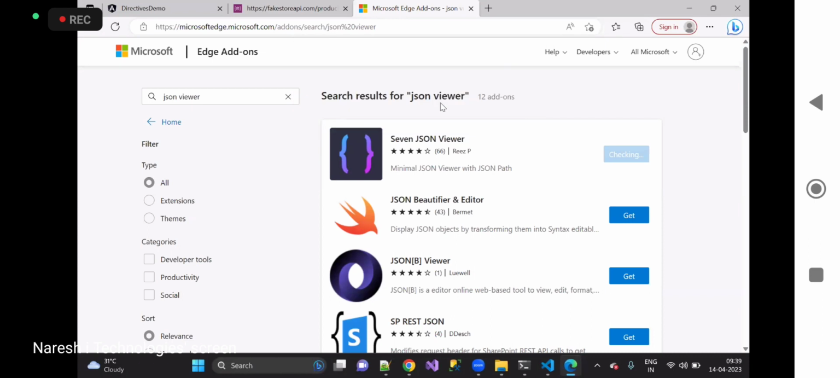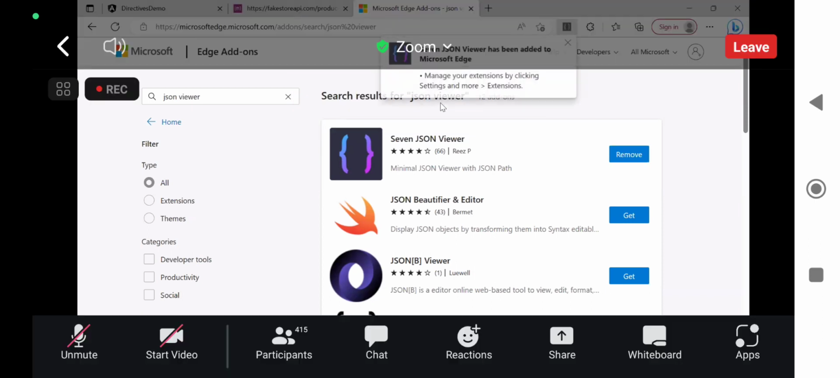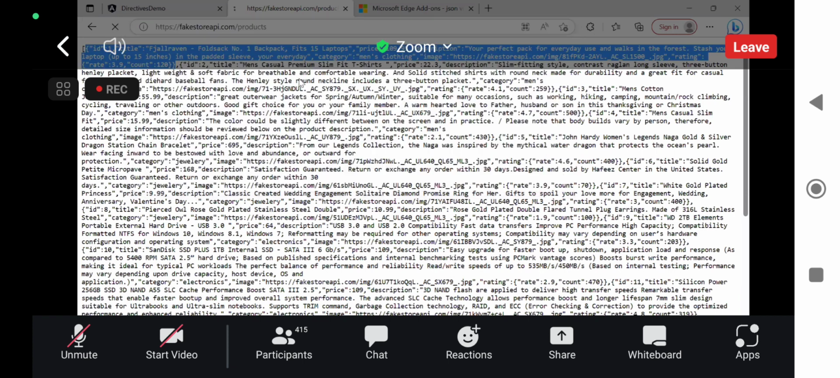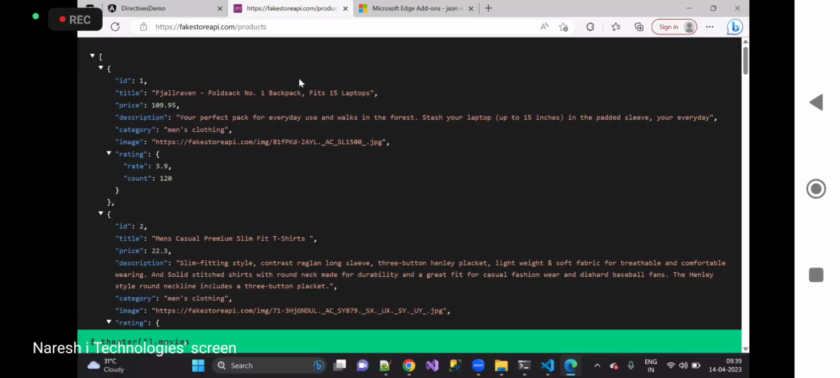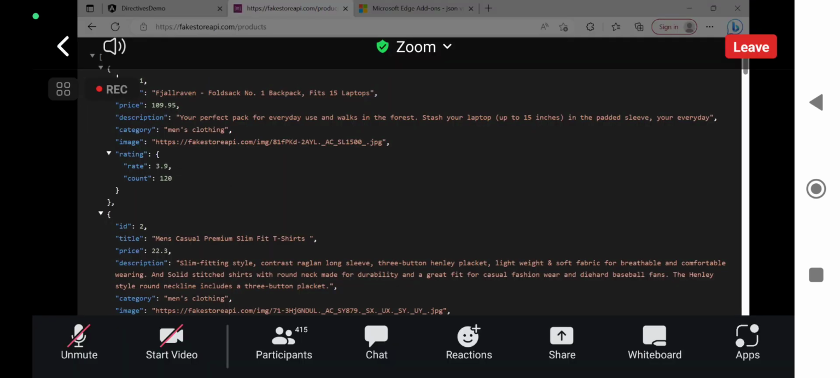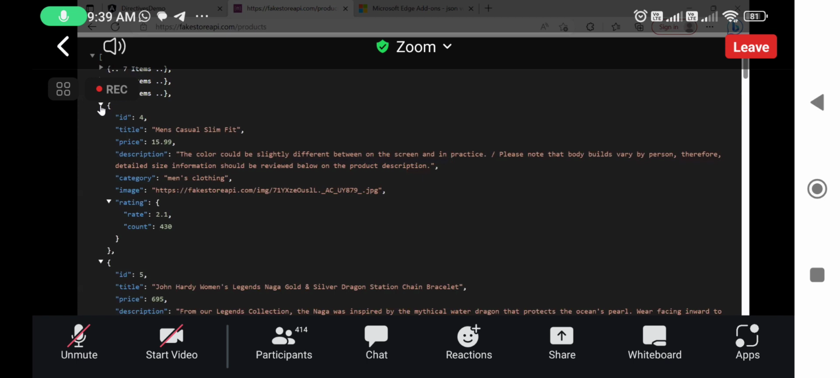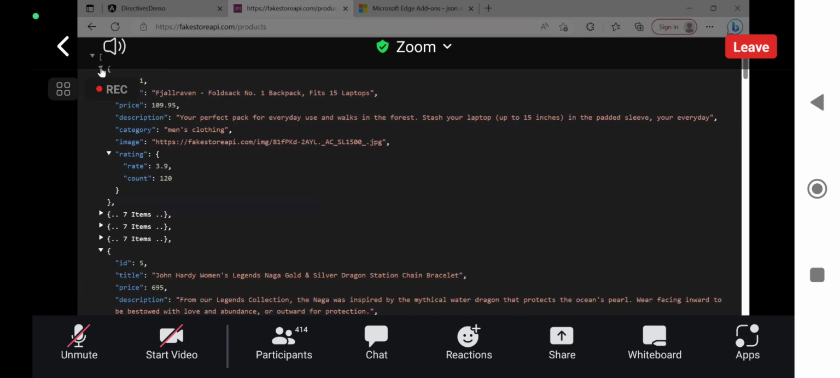I'm going to add an extension. Okay. Now you can see this is how it is going to be. You can just use that extension. Now you see I have JSON. This is how it is going to be. Okay. Now I'm copying something.